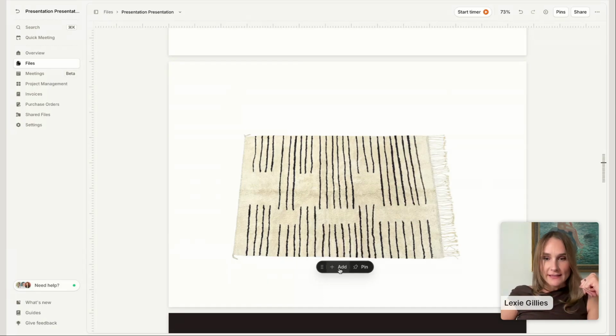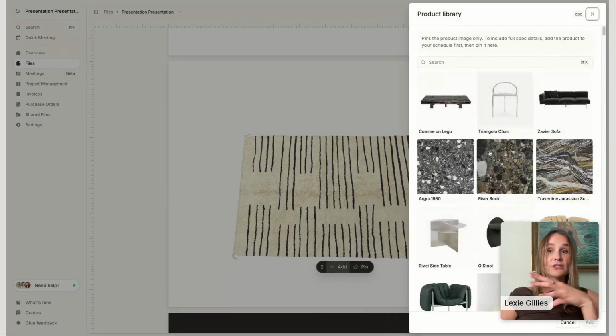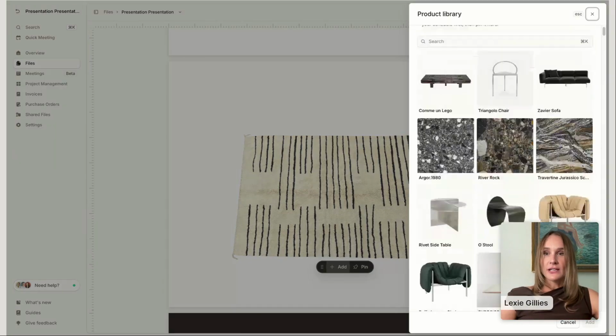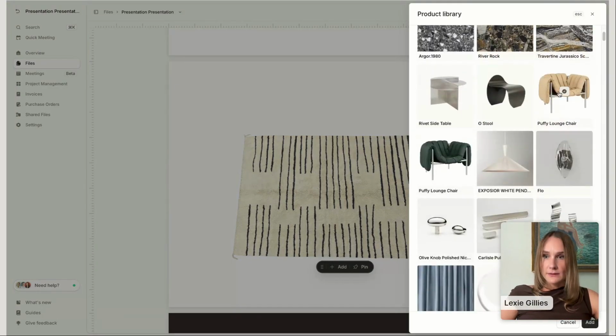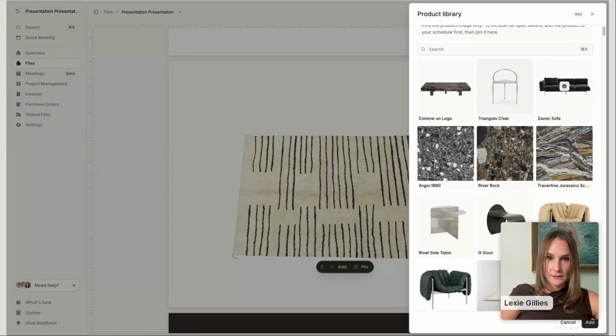So again, all I'm doing is hitting this add button and I'm going to choose image, but this time I want them right from my product library. So these are products that I've already spec'd and they're in Programa. So I can choose as many as I want. So I want this guy. I'm going to add my sofa first because I'm a bit pedantic about it.